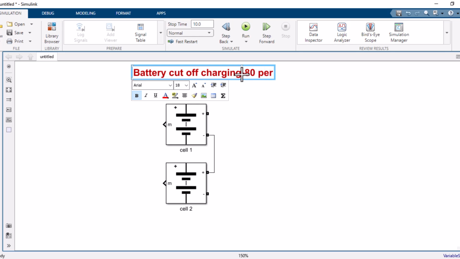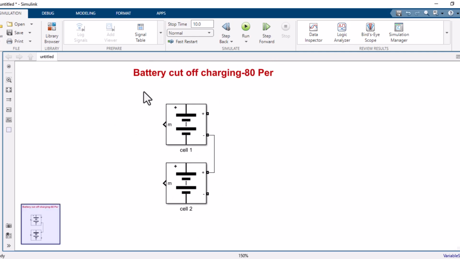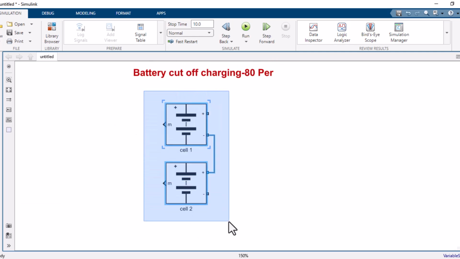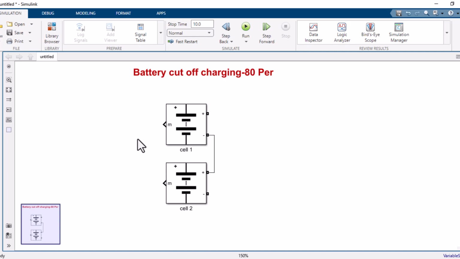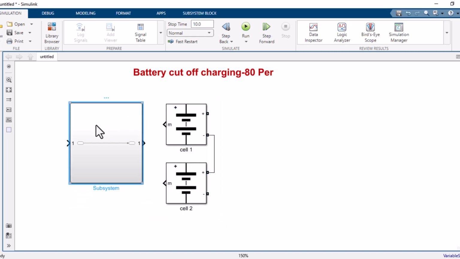If you want to cut off at 80%, that means we have to measure the SOC of the battery pack. Right? We have to measure the SOC of the battery pack. So how to measure the SOC of the battery pack? Now, it is actually a battery pack of two series cells. So how to measure the battery pack SOC?